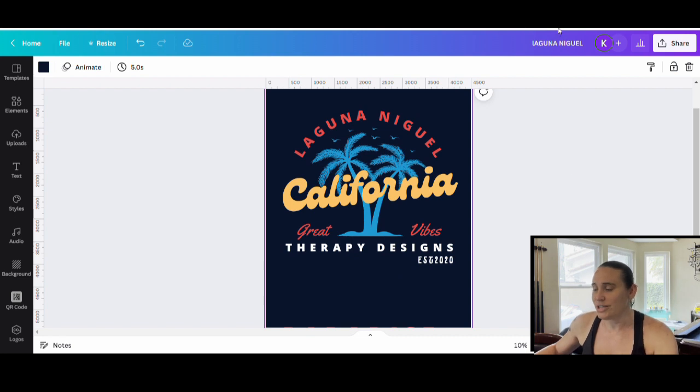So there we go. That was a really simple design that I could put on a t-shirt and sell for my company that just says Therapy Designs, Laguna Niguel, California, established 2020, and it's a really cool beach design, and it didn't take me much time at all because I used a pre-made template.